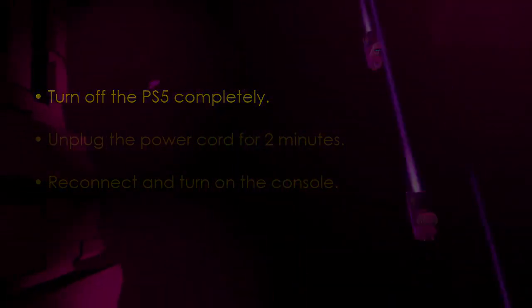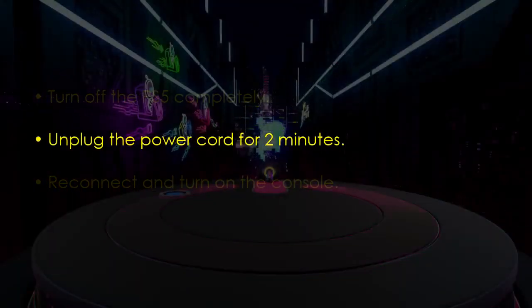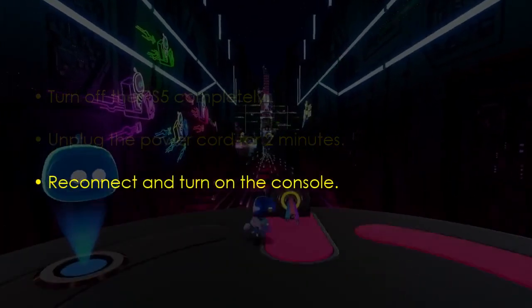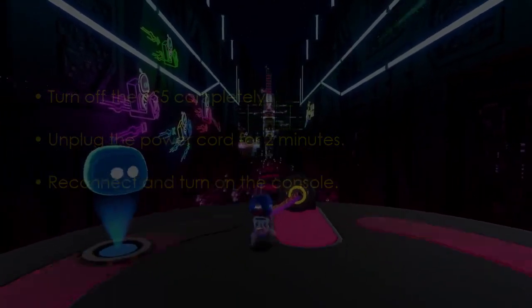Let's consider clear cache. Turn off the PS5 completely. Now unplug the power cord for 2 minutes. Next, reconnect and turn on the console.